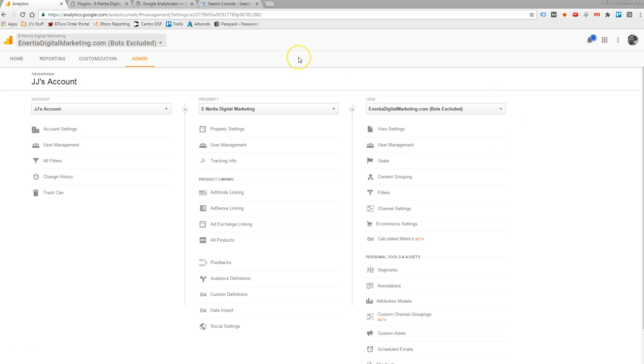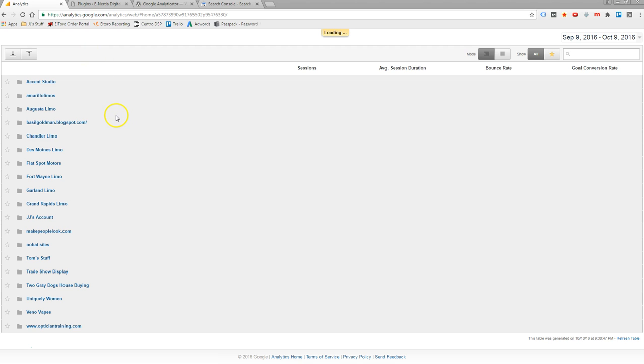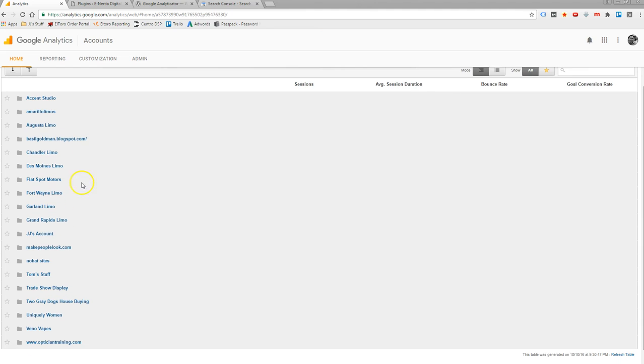Okay, so the first thing we need to do is create a Google Analytics account. Now, if you have Gmail, you can use that, and it makes it really easy to sign into all your Google stuff. But either way, what you need to do is go to analytics.google.com, and since I already have an account, it logs me in right away, but I'm going to show you what you would see otherwise.